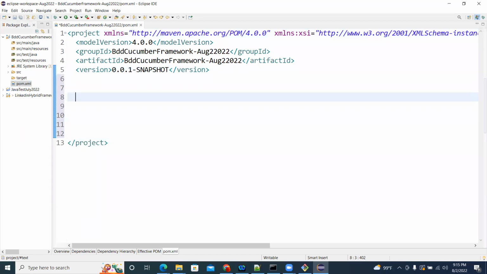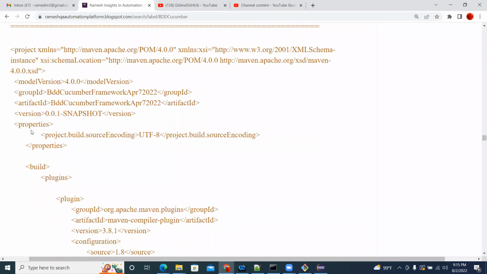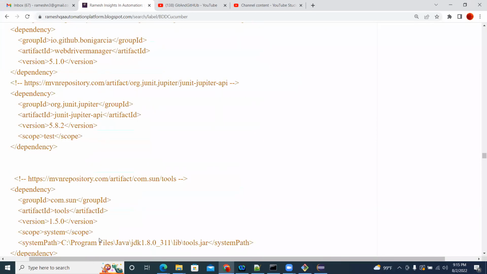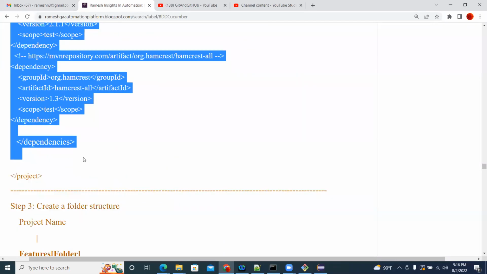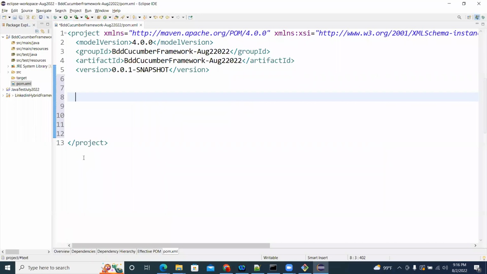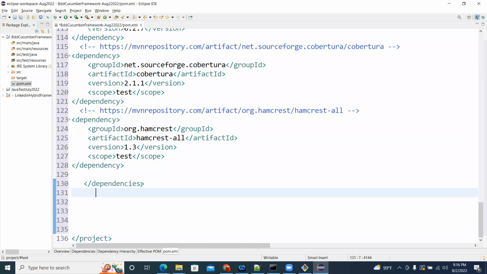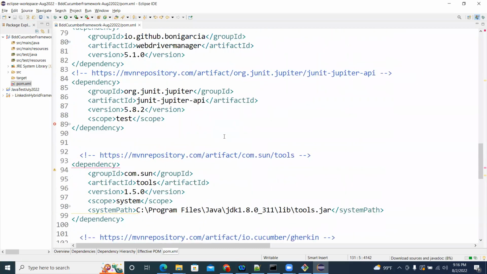So just add, otherwise you can go here. I have given everything here. So everything, cut, copy, paste from properties till the end, all the dependencies you can add. You don't need to do anything else, just copy paste. Do Control S after pasting. See what all the things I am adding here. Let me show you.